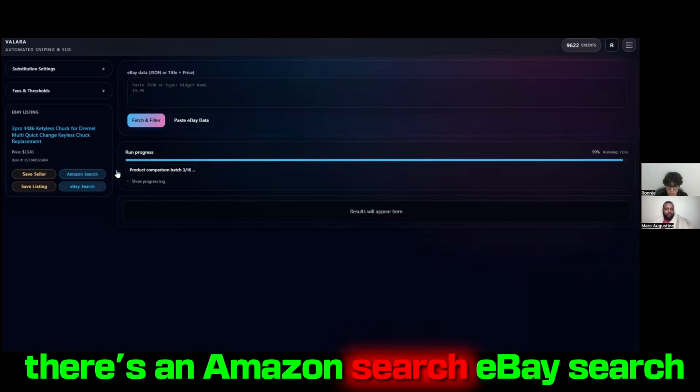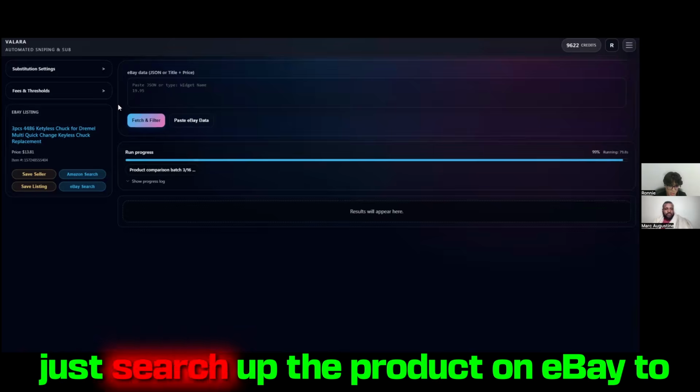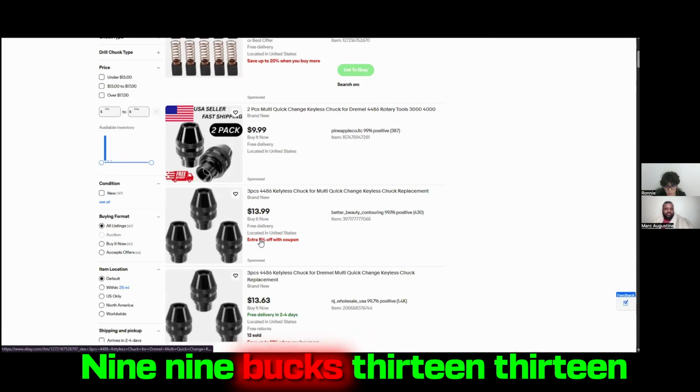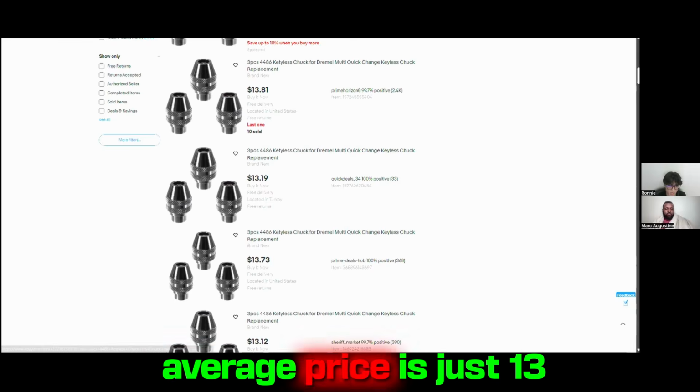And there's an Amazon search and an eBay search. You can just search up the product on Amazon if you feel like you can find something better, and then you can search up the product on eBay to see your competitor's pricing. Nine bucks, 13, 13, 13. Yeah, it looks like the average price is just 13.